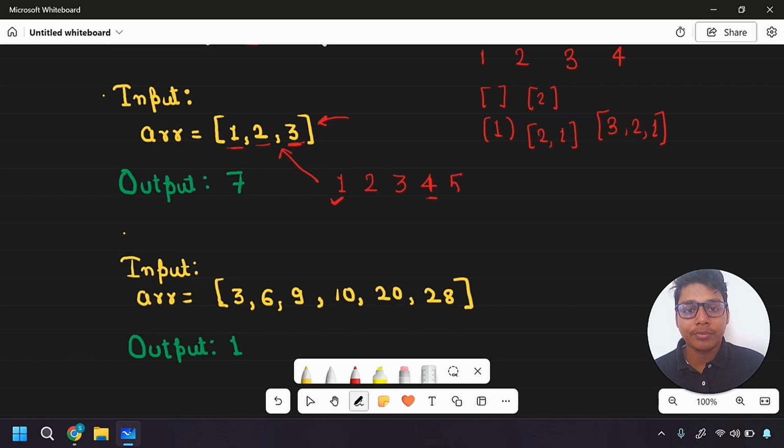Now what about 5? Can you make 5 from the given array? Yes, I think yes. Again, 2 plus 3, you can make 5. What about 6? You can have 6 by adding all the numbers of the given array. It means the maximum positive number you can get from this given array is 6. So these are all the subset sums that we can get from the given array.